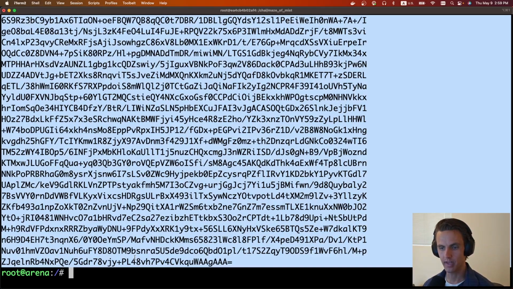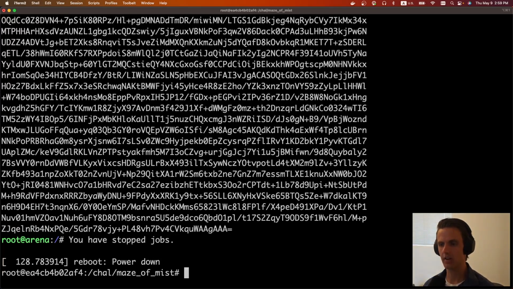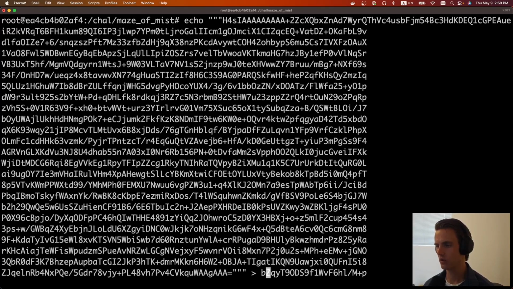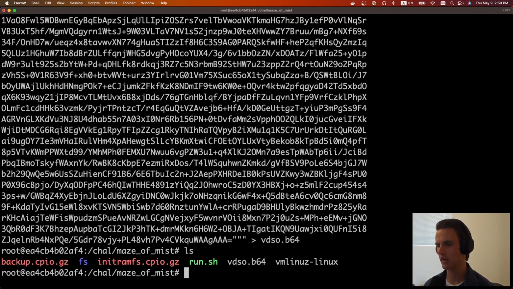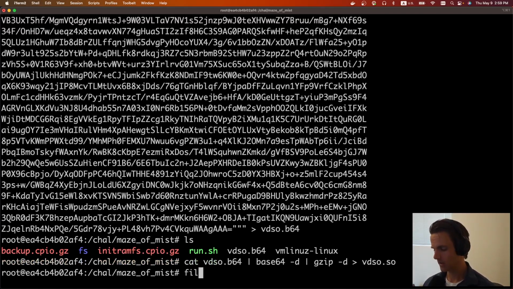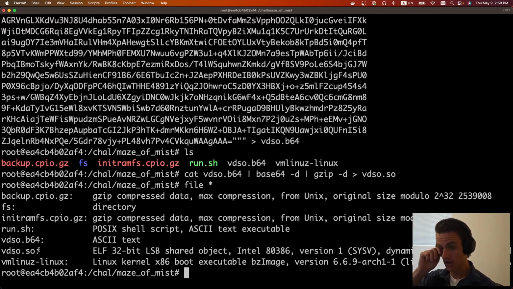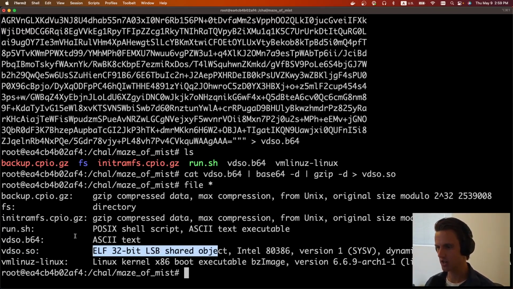Cool, so we can copy it out. I'm going to leave the VM, and then we can do an echo, and we'll take this to vdso.b64. Cool, and then we can cat the vdso base64, base64 decode, and then gzip decompress to vdso.so. So file star. And cool, we have vdso.so. It is an ELF 32-bit LSB shared object.